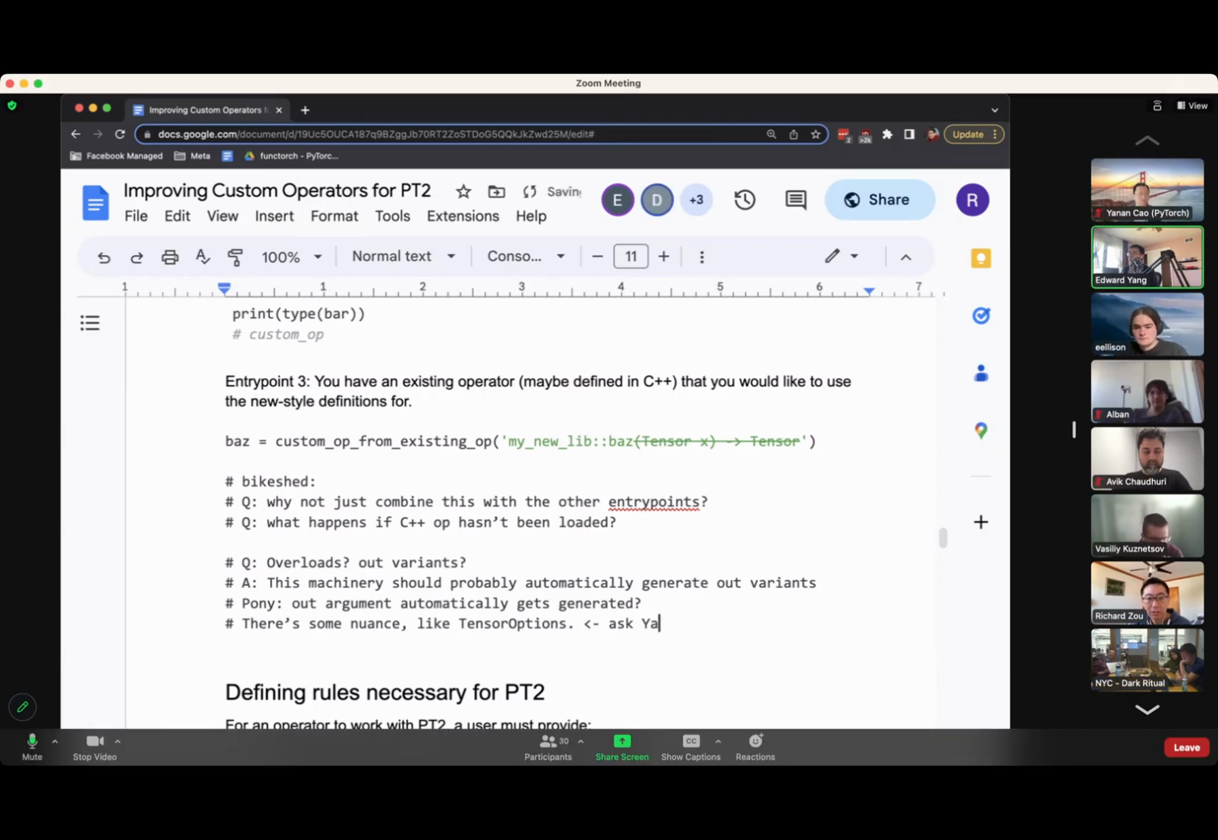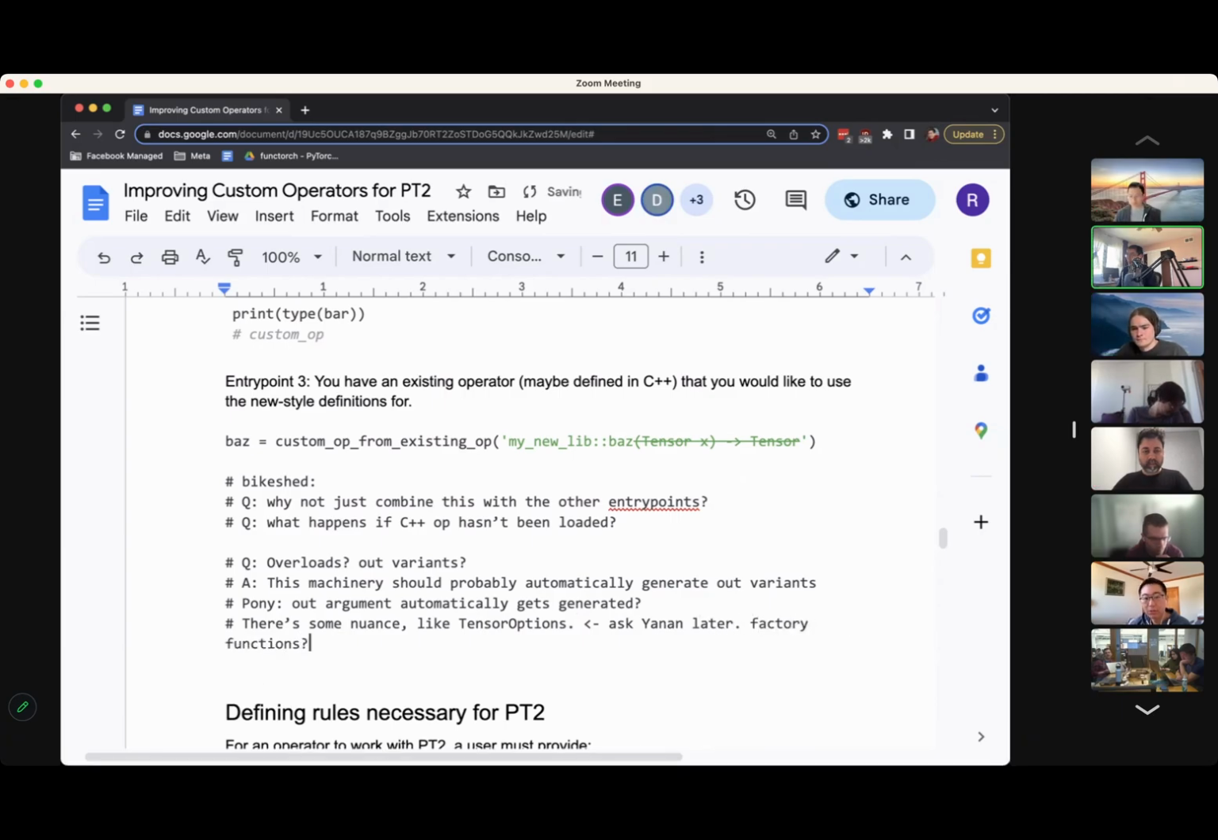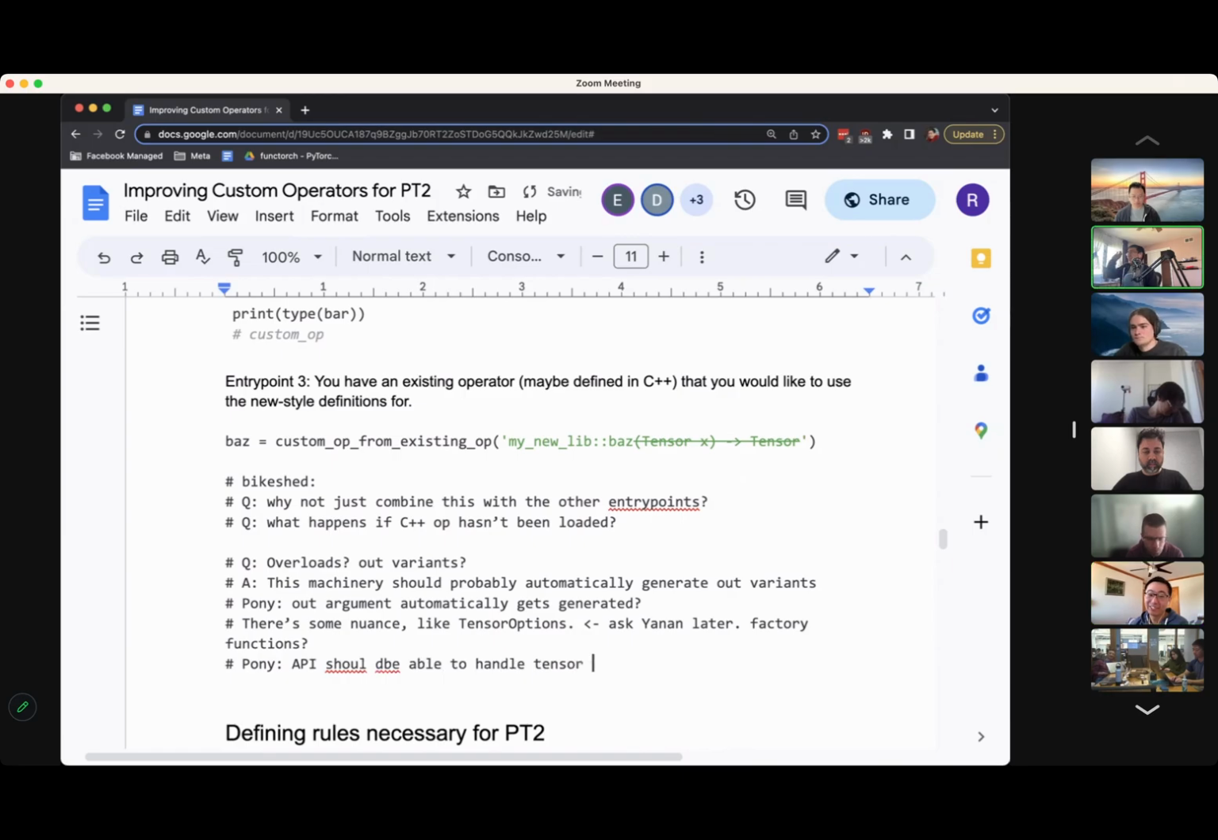So here's another, I think: the factory functions. I think this API should eventually be able to handle tensor options in a reasonable way. Not V1, sure. But I think it's a common enough pattern that it's worth special casing for.